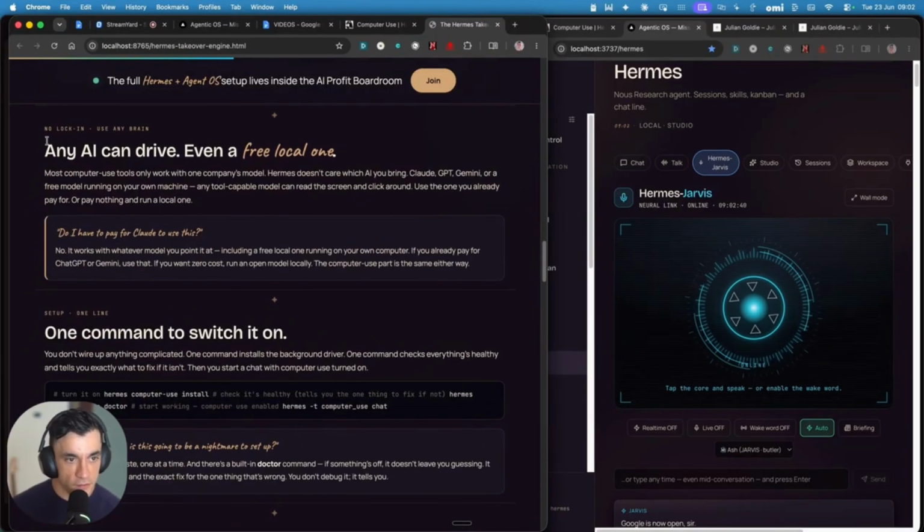And the cool thing about this is like any AI can drive this. So most computer use tools only work with one model, but Hermes doesn't care which AI you bring. So it could be Claude, it could be GPT, it could be Gemini, it could be a free API as long as it's got vision. You can use the one you already have set up, or you could use a free API. So you don't need to pay for like Claude or something like that to do this.